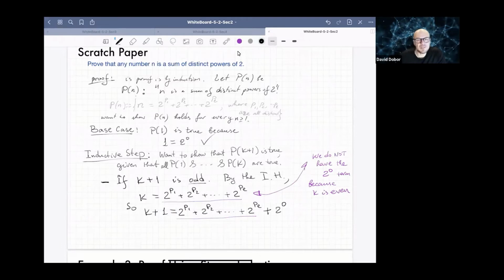And because 0 was not present in those powers, here P1, P2, PL, 0 are all distinct, right? Because the P's were distinct and 0 was not present among them, I added 2 to the 0th power. I have a representation of k plus 1 as the sum of distinct powers of 2, for sure.